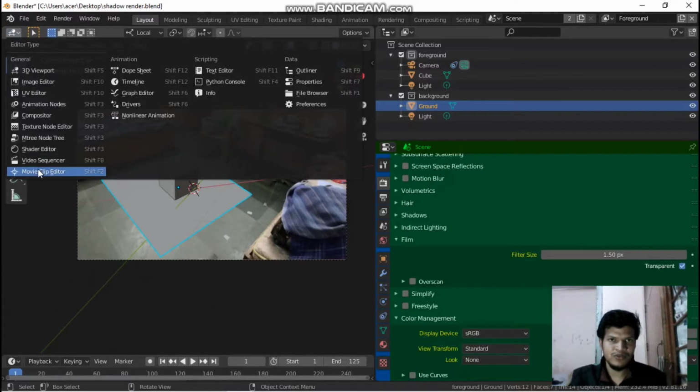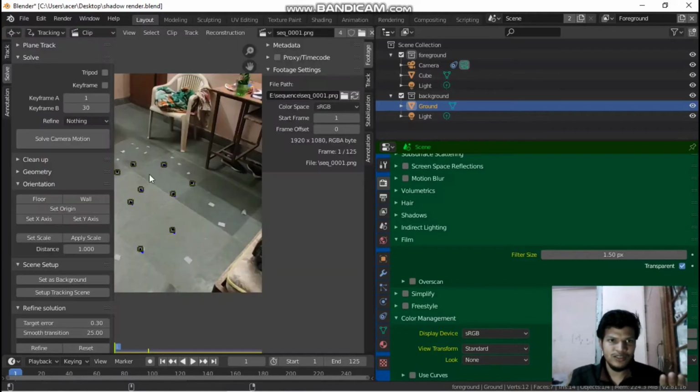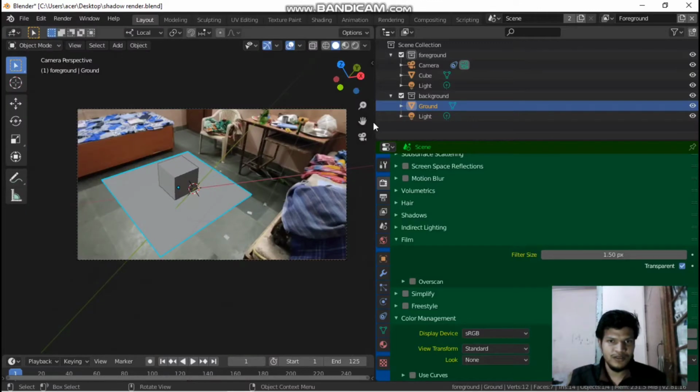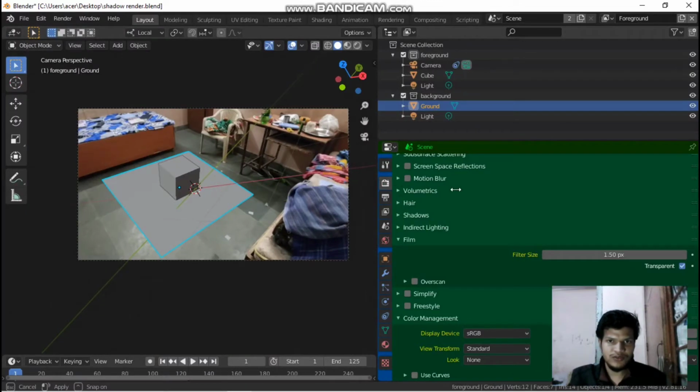I am assuming that you have the knowledge of motion tracking, and if you don't, then please let me know in the comment section. Please watch this tutorial till the end so that you don't miss anything. So let's get back to the 3D viewport and decrease the size of this window.